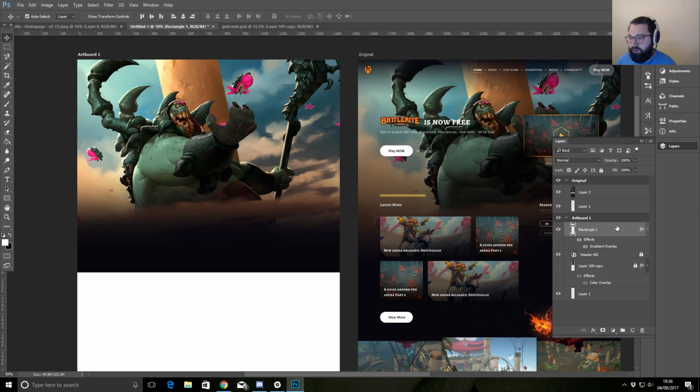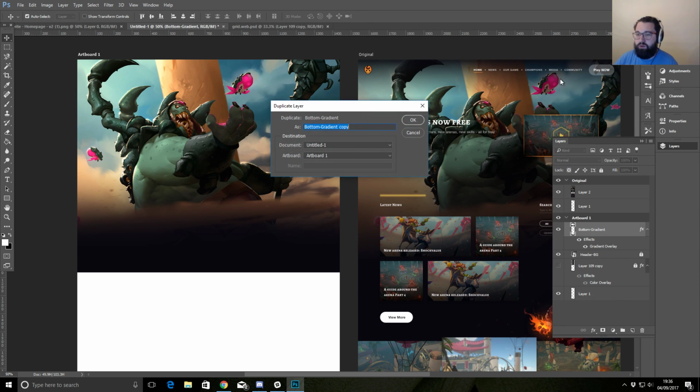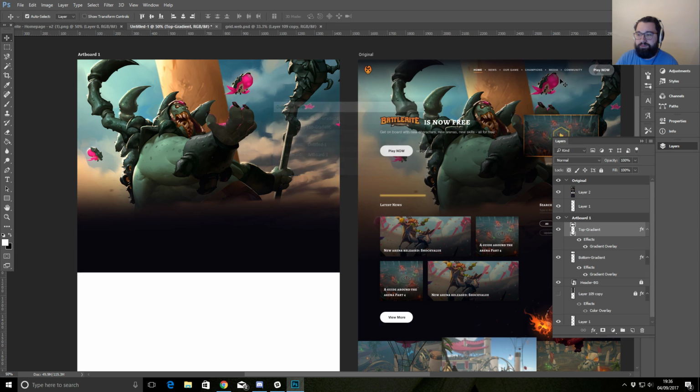Now, as you can see, it's this layer. So what I'm going to do is take the bottom gradient, duplicate it, and call it top gradient. Actually, that's a bit nicer. Well, no, we're not going to do that. As we learned, bottom gradient again. Just double up, and let's name that like that.